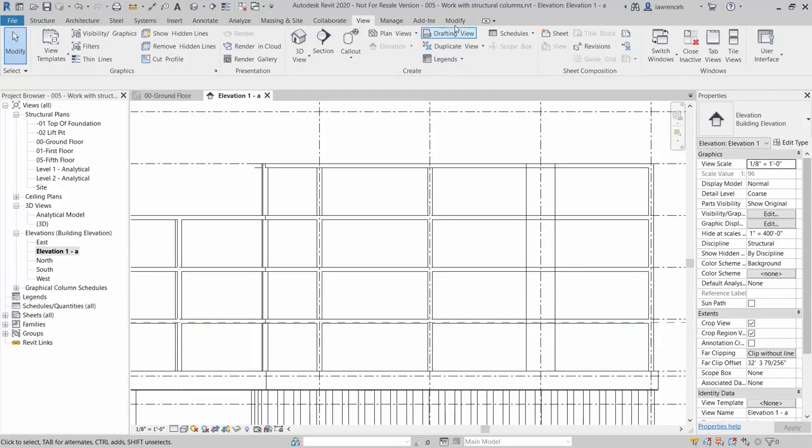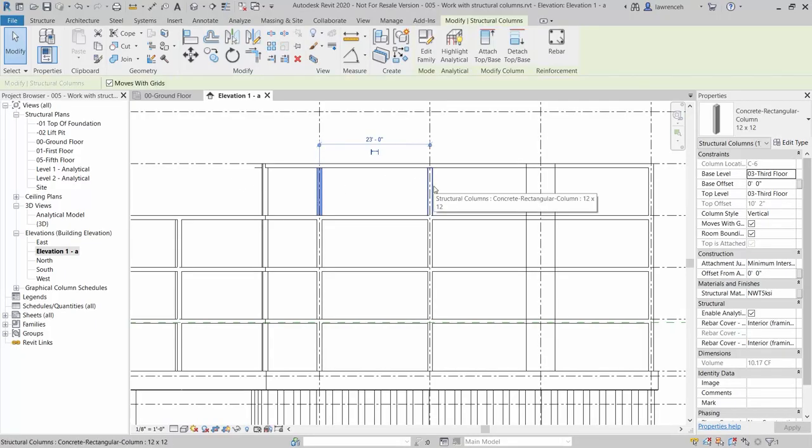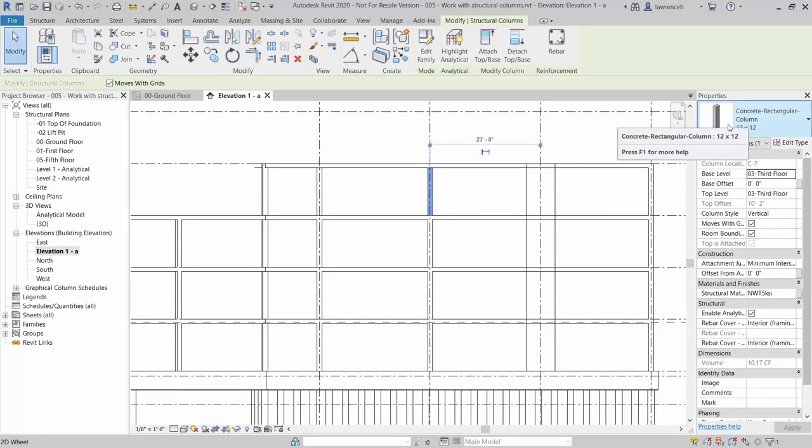To do this, we can select the Modify ribbon, and then we can go ahead and select the Split Element command. Note here that we can then pick to split the columns. Once the column is split, we can then select the column and change the section size as appropriate.